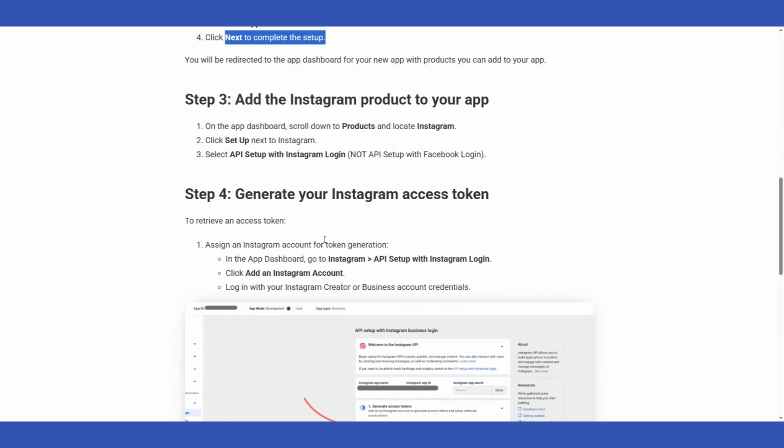So then add the Instagram product to your app. On the app dashboard, scroll down to products and locate Instagram. So click on setup next to Instagram and select API setup with Instagram login.